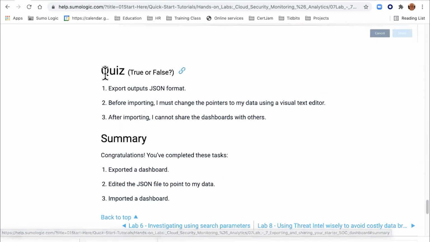Now, export outputs JSON format. That statement is true. Before importing, I must change the pointers to my data using a text editor. That statement is also true. Whatever you called your data, the source category for this data, you have to change that. And then after importing, I cannot share my dashboard with others. Somebody asked that question earlier. I showed you how to share a dashboard. So that statement is false.